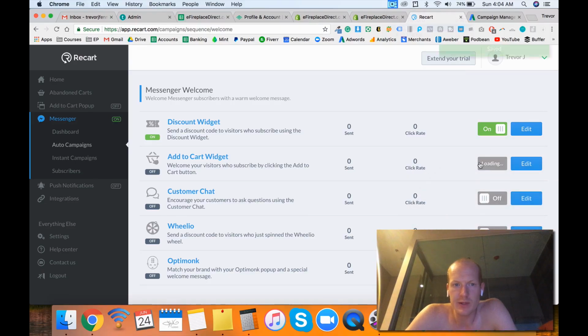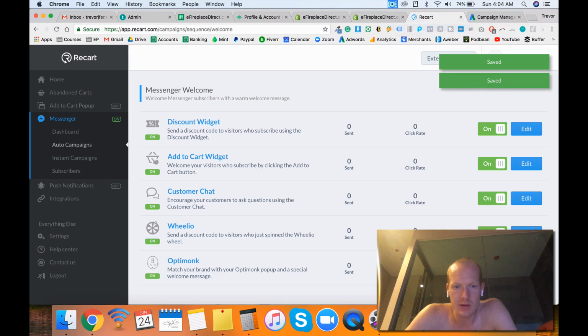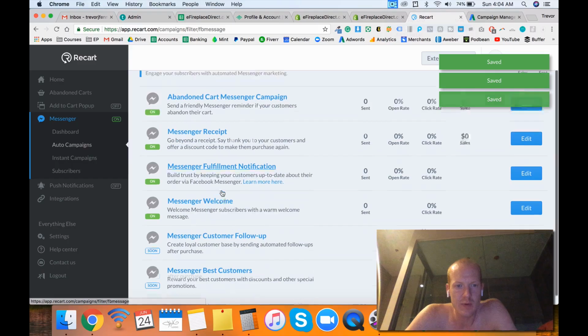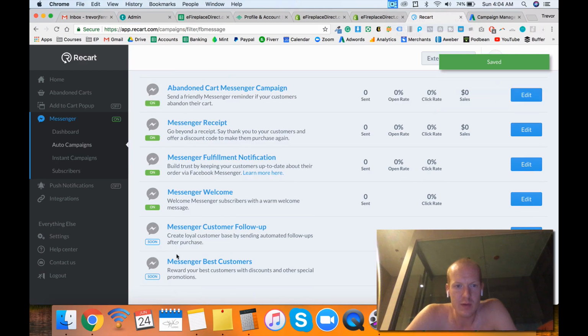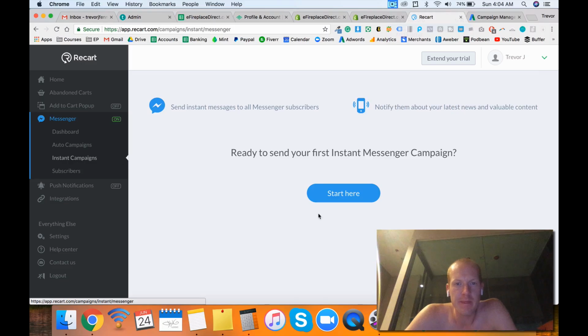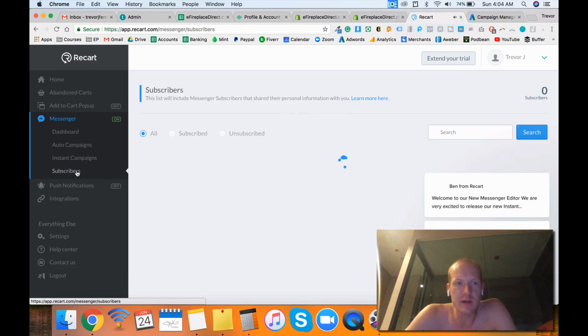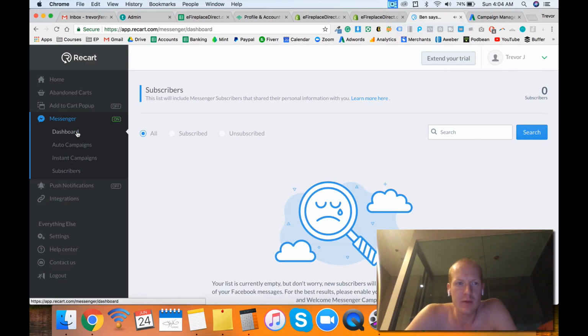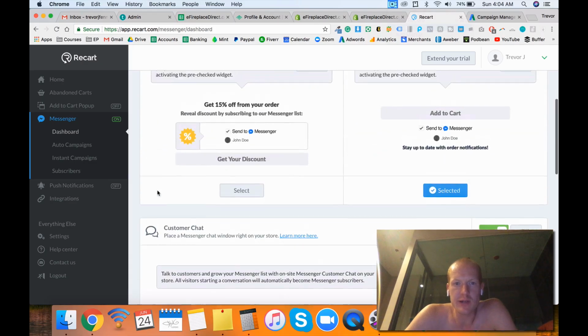Add to cart widget. Welcome your visitors to subscribe by clicking the add to cart button. Customer chat. Wheelio. And Optimook. I don't think we have Optimook though, so that doesn't matter. All right, so we got all the messenger stuff set up now, which is really cool. You can send instant campaigns later on, kind of like a promotional campaign with Klaviyo for sales holidays. And you can check out your dashboard here as well.